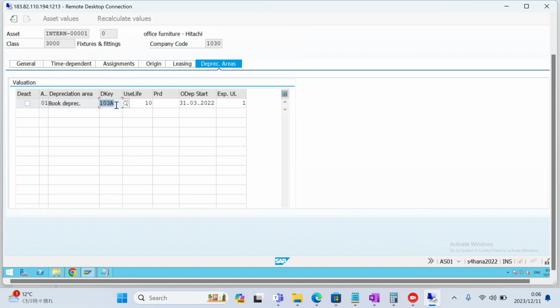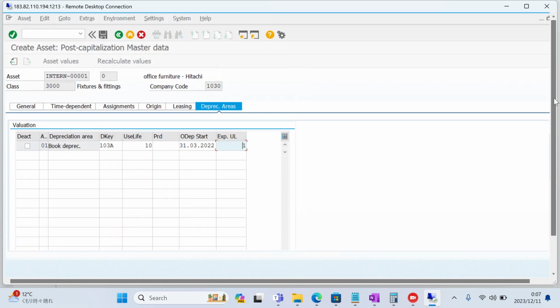Just press enter here. Now see that the system is automatically determining the depreciation start date based on the calculation date which we gave in the general tab. And here you can see that one year has expired, the useful life of one year has expired, based on the depreciation start date or the calculation date. So once we have given the necessary fields, just click on save.